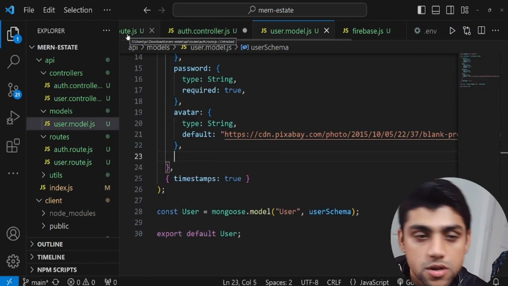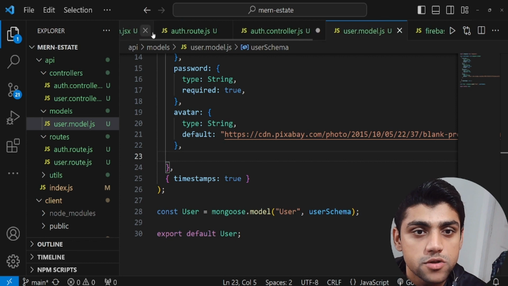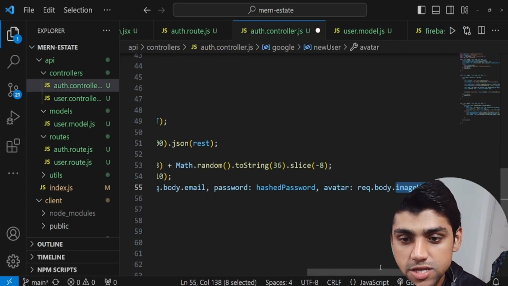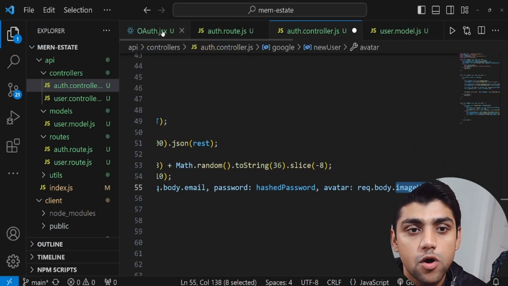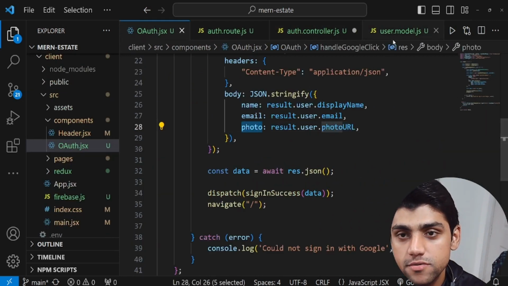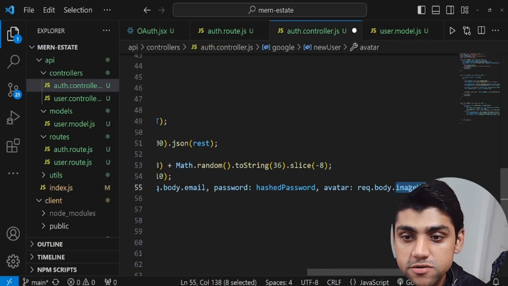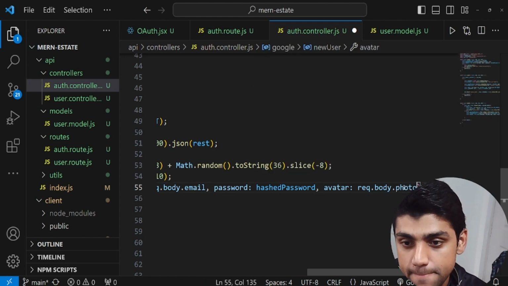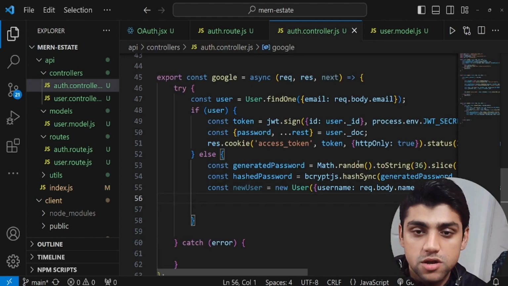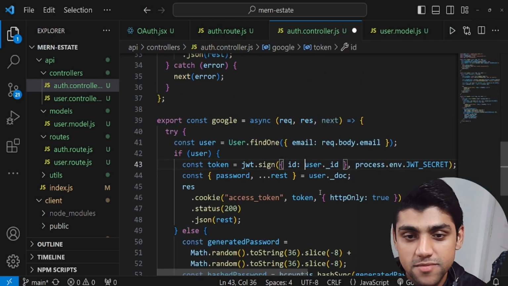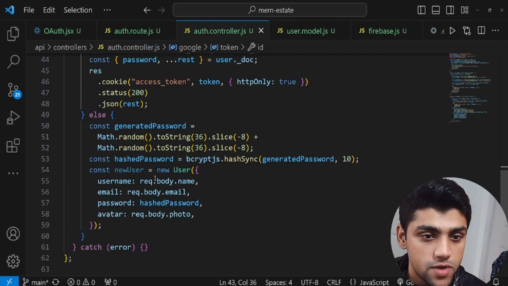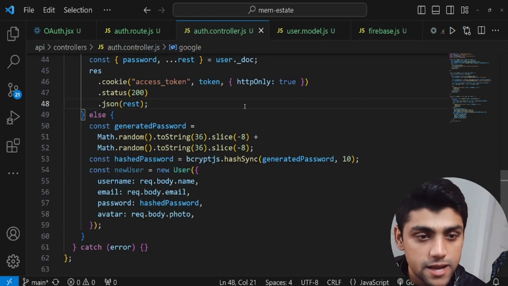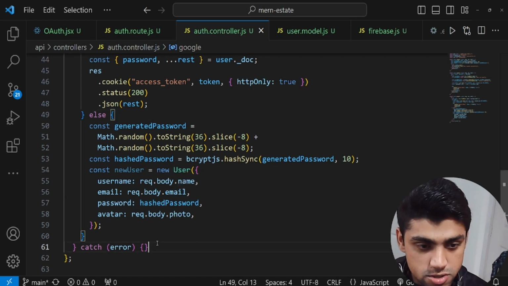If you go back to the controller, it's essentially, no. If you go back to the OAuth, you'll see it's actually called photo, right? Photo URL was from there, but now we renamed it photo. So we have to change it to photo, like this. Okay, so let's just use format document to make it look nicer. Okay, looks good.